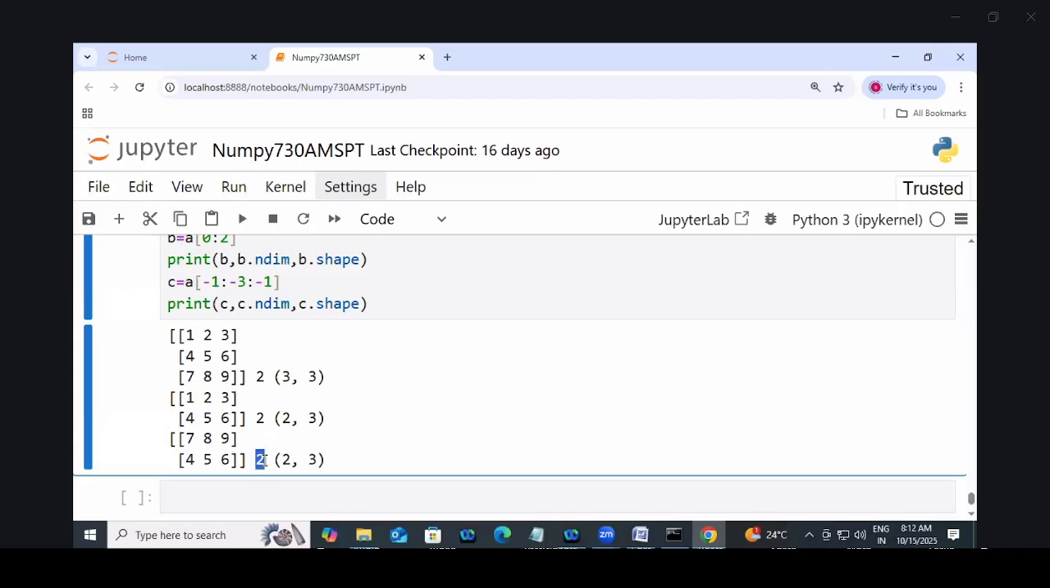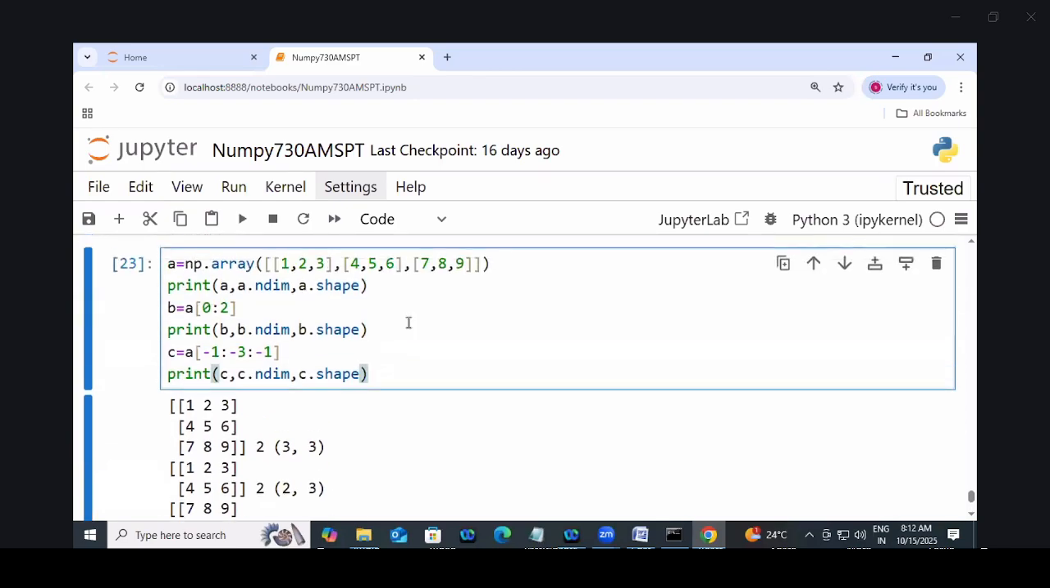It is which array? 2-dimensional array with how many rows? 2 rows with how many columns? 3 columns, with 2 rows and 3 columns. Clear? You understood this one? So this is the way you are doing on which array? Single dimension array. In the same way, you are also doing on which array? 2-dimensional array.